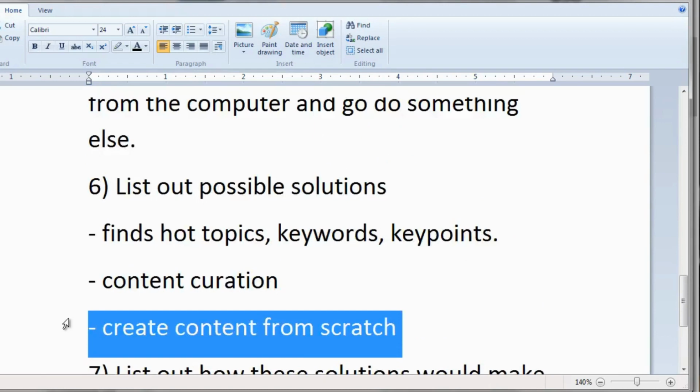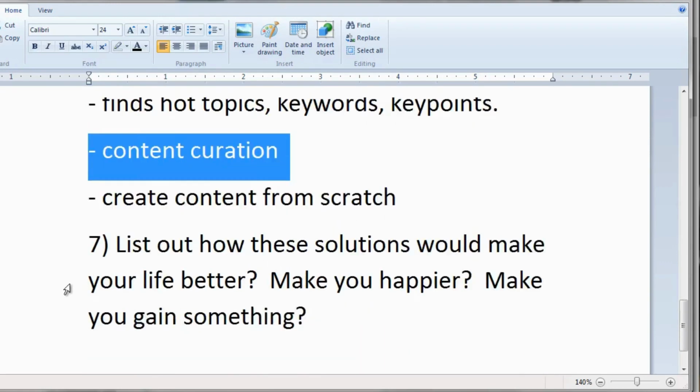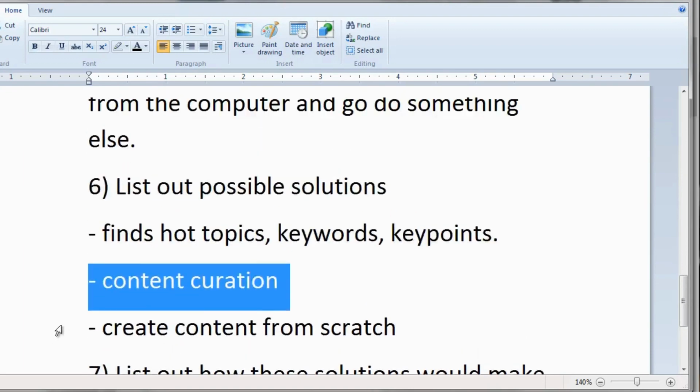So what you might want to do is go even further and go on freelancing sites and pay a programmer to consult with, to try to figure out how hard it would potentially be to do this. So let's do content curation.